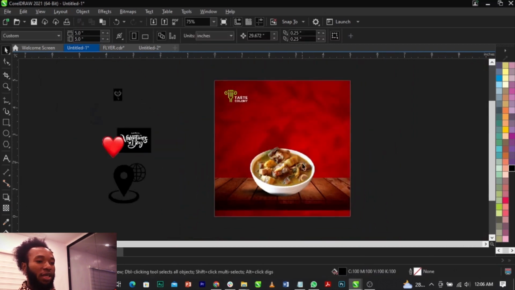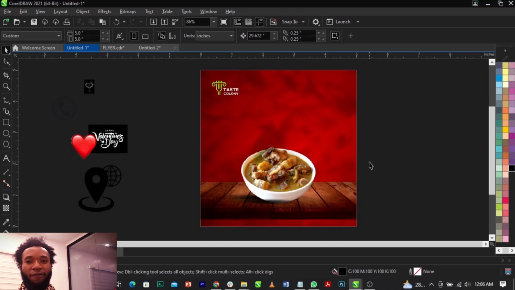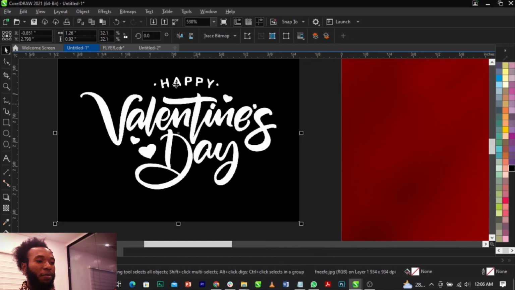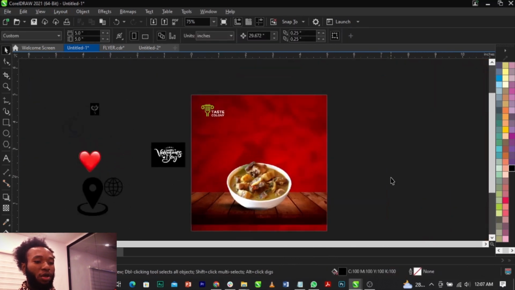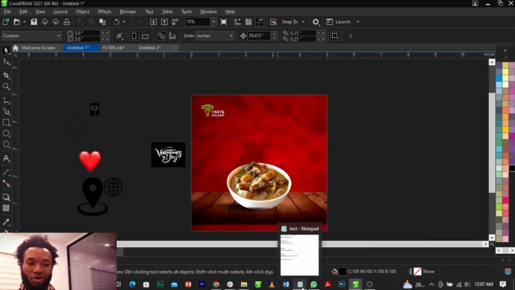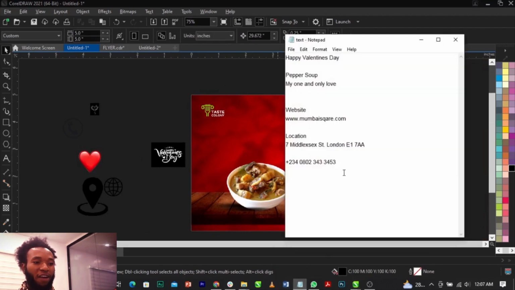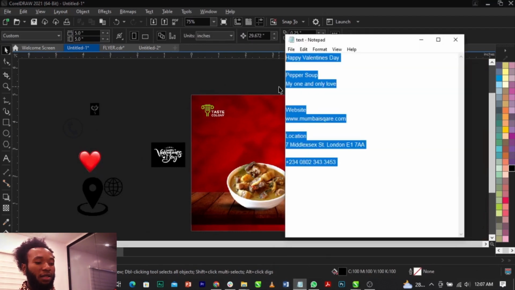So the next thing I'm going to do is, this is the Valentine flyer actually. So what I'm going to do now is, I downloaded this font, Happy Valentine's Day. All right. So basically, I'm going to import my stock images, storing my text for this tutorial. So come over to your notepad. I've put that for you guys in the description below.